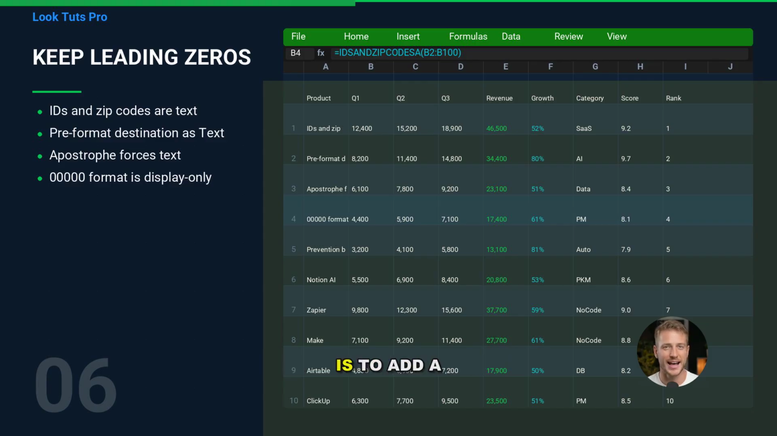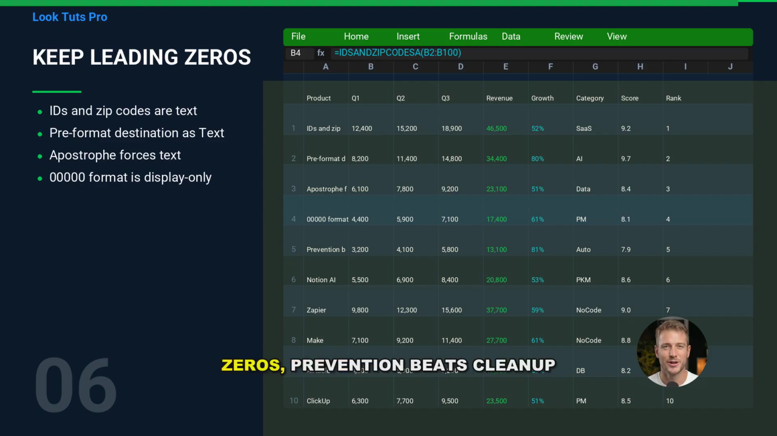Another quick trick is to add a single apostrophe before the value, which forces text, but it's annoying at scale. You can also use a custom number format like 00000 for fixed length codes, but that's only a display trick, and the underlying value is still numeric. For IDs, text is usually safer. The key is doing it before the paste. After Excel strips zeros, you can't truly recover them unless you know the intended length. So for leading zeros, prevention beats cleanup every time.